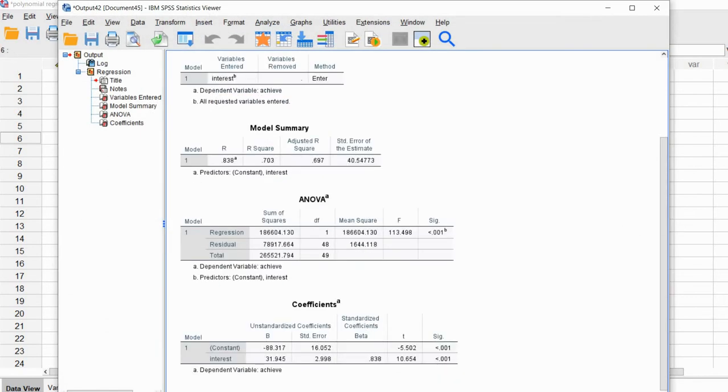So as we're looking at our output, I'll just draw your attention to several different things, mainly because I'm assuming that by this point, if you're studying polynomial regression, you have some background in simple linear regression and multiple regression. In the coefficients table, we have the intercept for our model. The intercept is just the predicted value on y when x is equal to 0. And for our interest variable, you can see that we've got our regression slope.